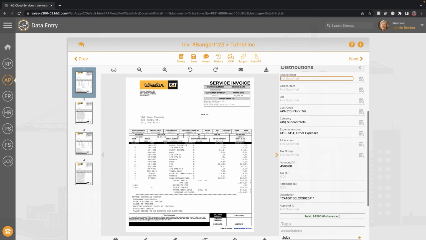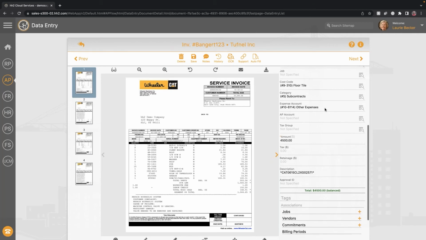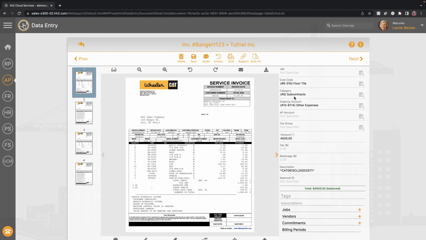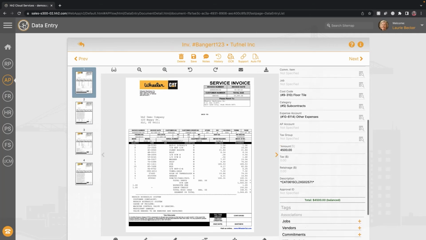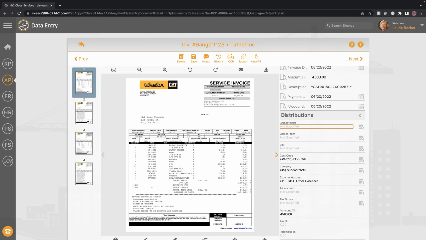If you don't use those fields, they wouldn't show up. Again, this pulls from your actual setup. A lot of companies are going to be coding to jobs, cost codes, categories, GL or expense accounts. You might use a different terminology for it, but the same concepts are going to be there.